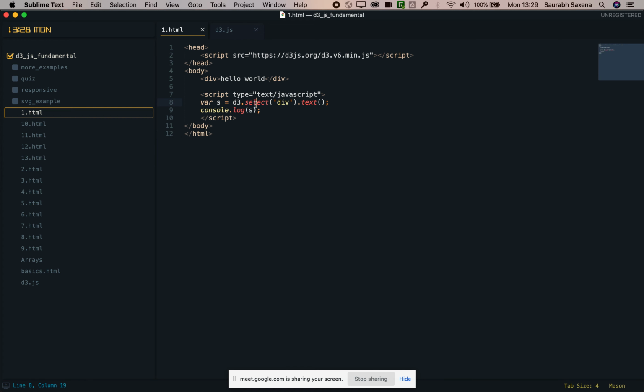So what select does, can anybody tell me, if I just console d3.select div, what will be the output? So if I just console here, let's say h, okay, so we are selecting div and we're consoling it. Actually, you made a change, right? I didn't see that. Okay, so now what I did, I just select the div and we're just consoling it. So what will be the output?